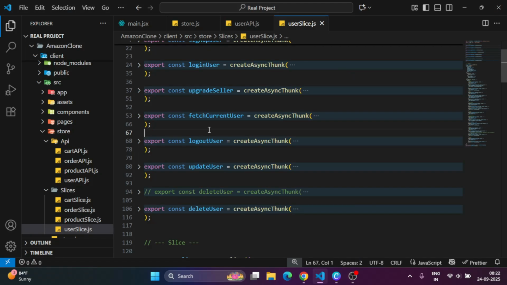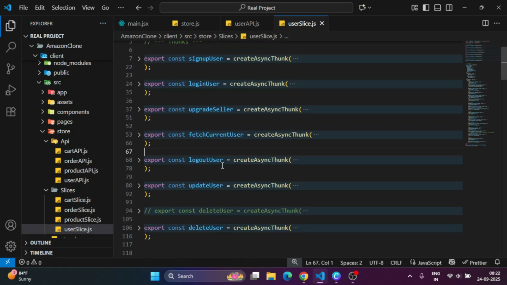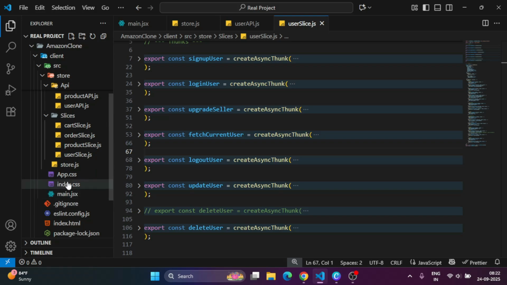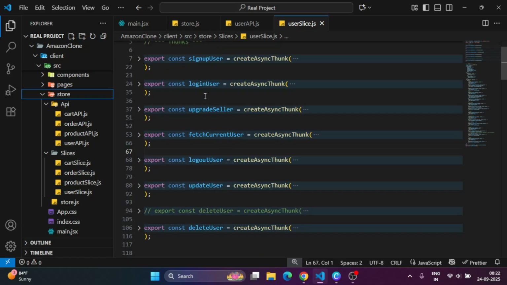Today I'm gonna explore user related code and UI. So alright, let's dive into it. So I just open up the user slice, and you can see inside the store I have API, slice, and a store, right? So this is the user slice. As you already talked about sign up user, login user, and now we are going to cover the rest of the Thunk functions, right?